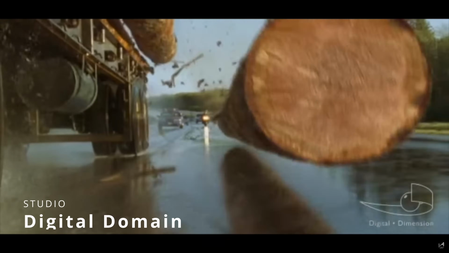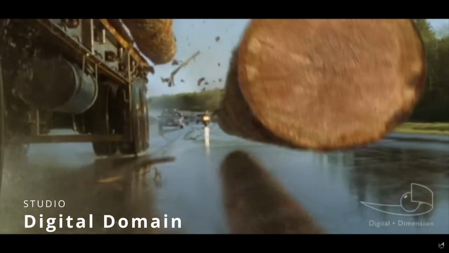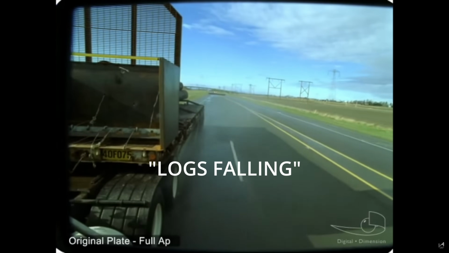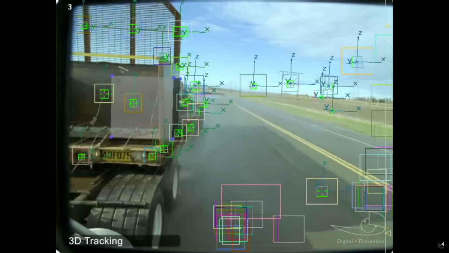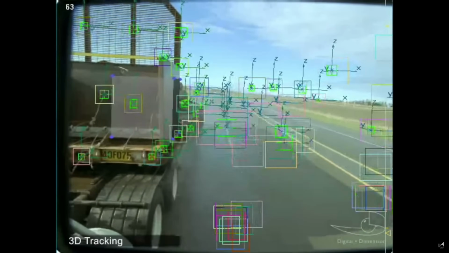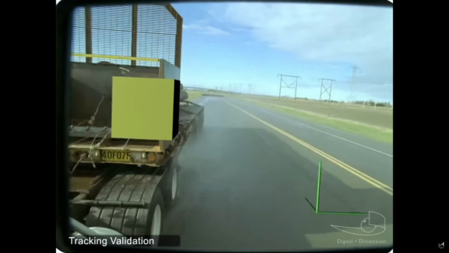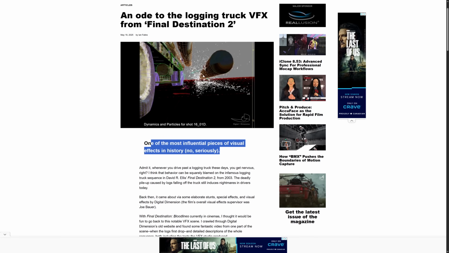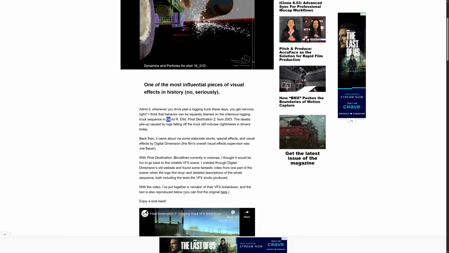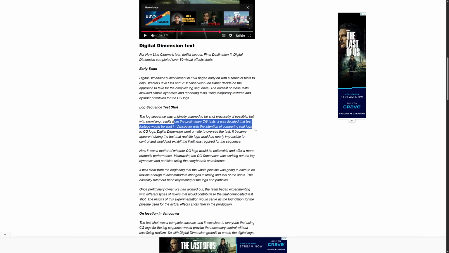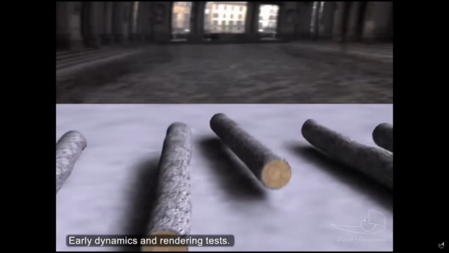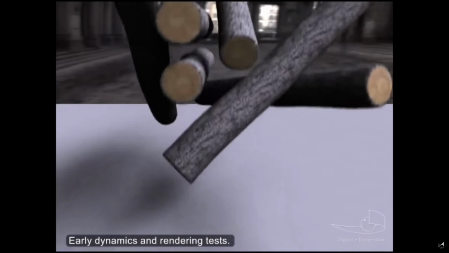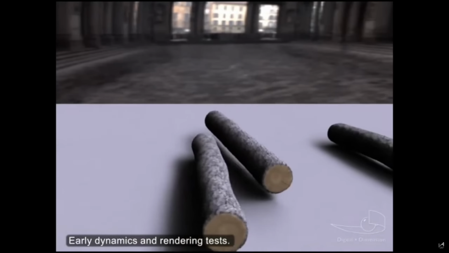Who remembers this shot from Final Destination 2? I think I had multiple nightmares based on this specific scene with the logs falling from the truck. It was a shot that became a big part of the franchise because it was quite epic at the time. And Before and After Portal has a complete article talking about how Digital Dimension created this spectacular effect in 2003, that's quite some years ago, that captivated a huge audience back then. We have videos from the first test done for the shot and some making of. And you guess what? It was completely done in 3ds Max.